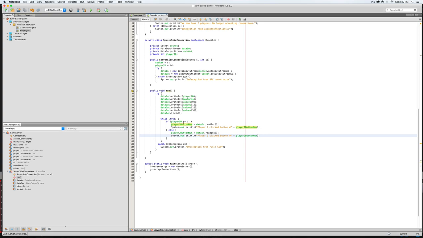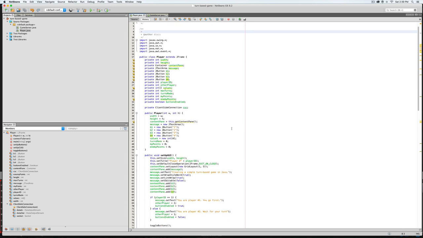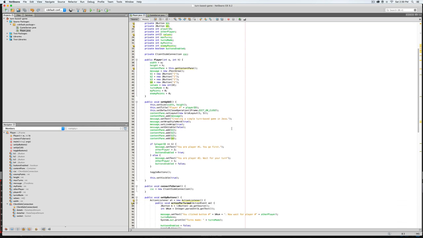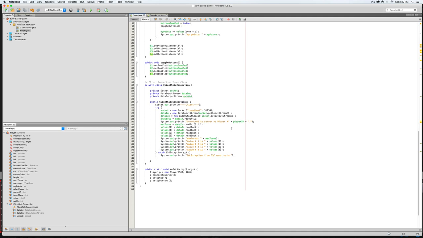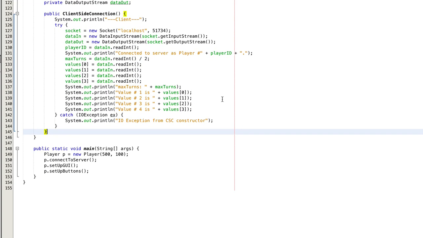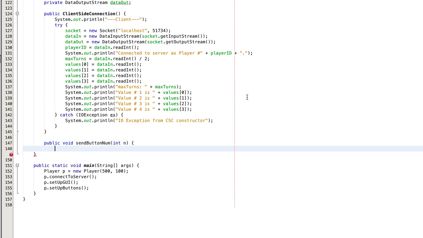So now let's go to the player class. We are going to enable the player to actually send the button number. In the client-side connection inner class, let's create a method called sendButtonNum. This one is going to accept an integer, which is going to be the button number that you clicked on.